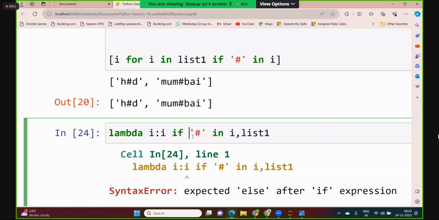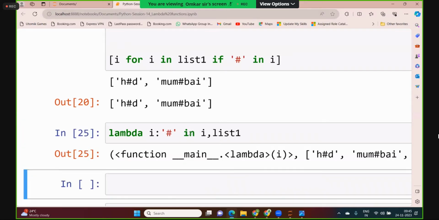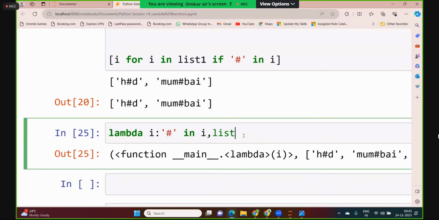So what will I do? I'm just removing the if. But this is illogical: x for x in I. So I just write only the condition. The format is nothing but just the condition.